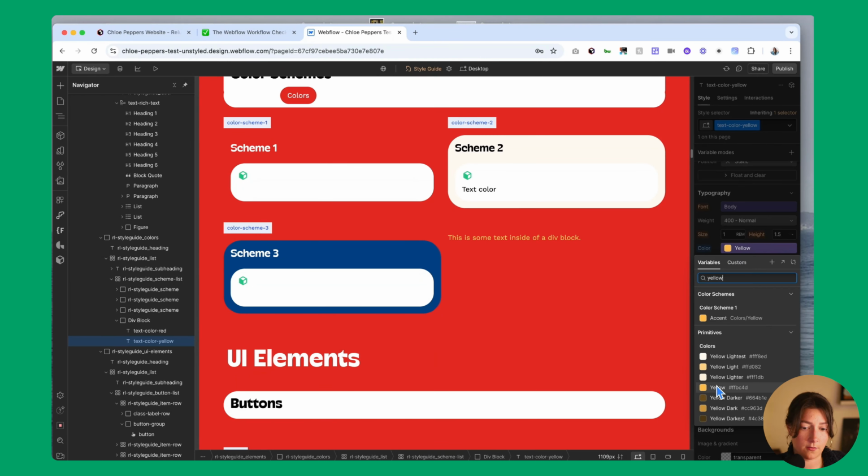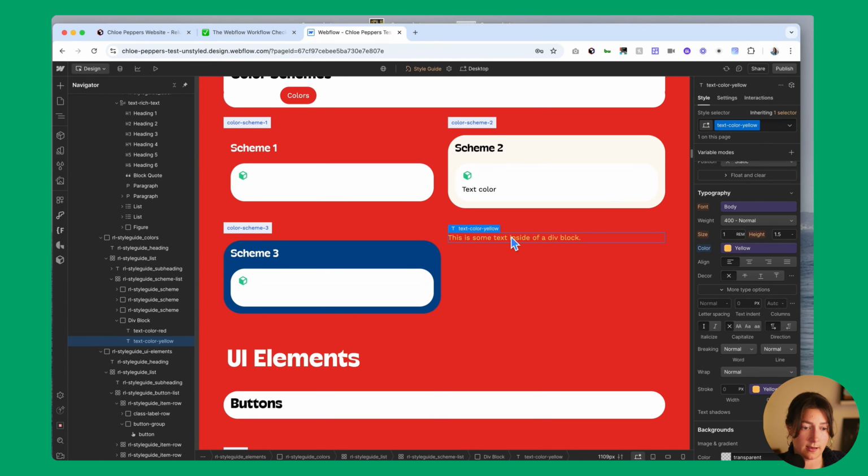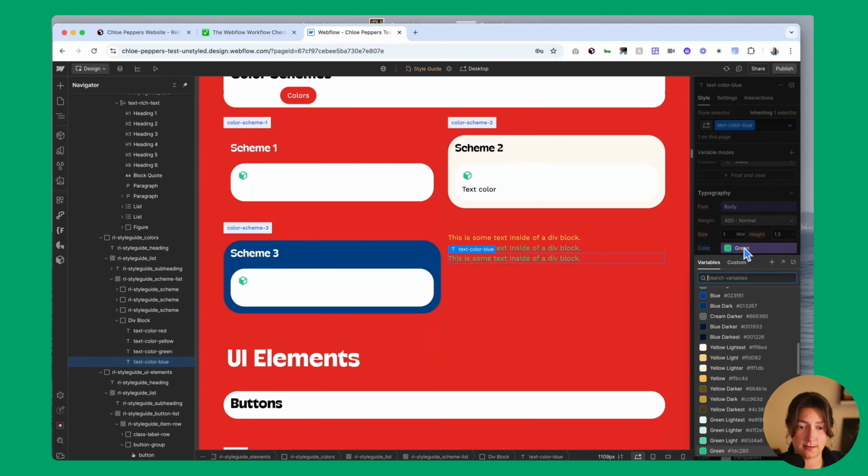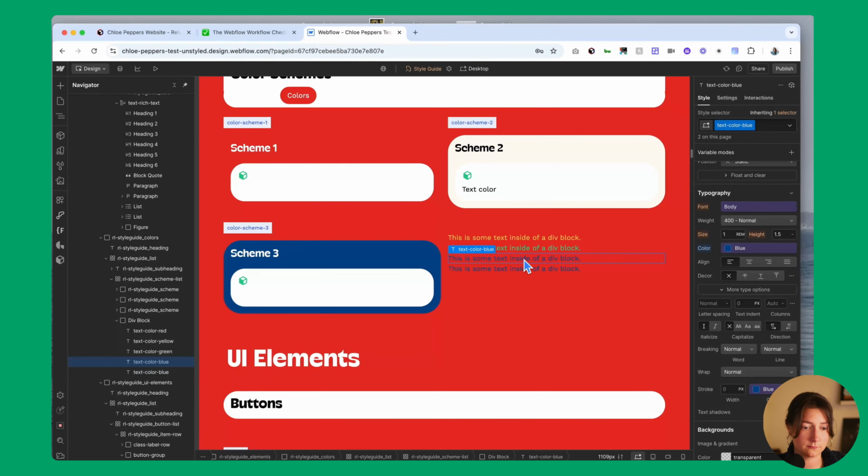Type in yellow. And just keep doing this for as many colors as you would like. I've got quite a few. Maybe I shouldn't have made such a complicated brand guideline for this example, but I think it is a more realistic use case of how we actually design. What other colors do I have? I think white and black are already defaults in here. I'm going to do a text color black just in case.